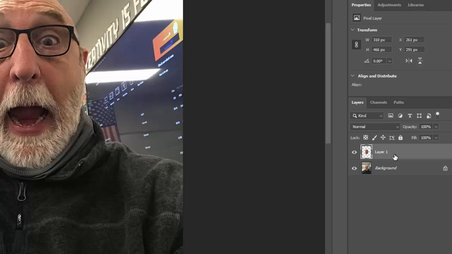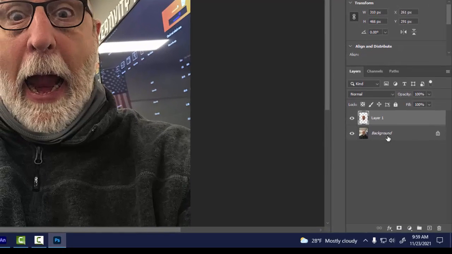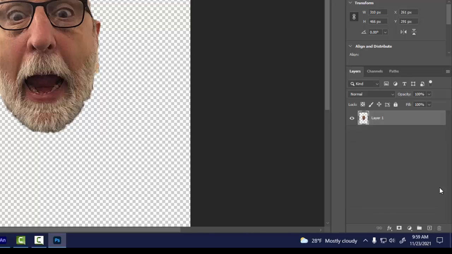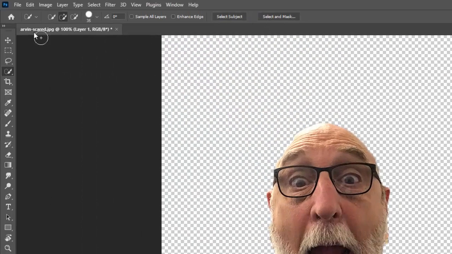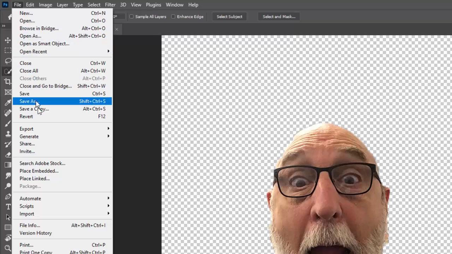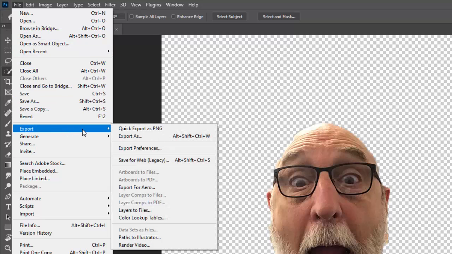So what I'm going to do now is trash the background layer, the one that has the whole picture on it. I don't really want that. So I'm going to drag it down to the trash can on the layer panel and get rid of it. And what that does is leave me with my face, my head, on a transparent background, which is exactly what I was trying to do. And so now I'm going to come up here to the File menu, and I'm going to go to Export, and I'm just going to do a quick export as PNG.